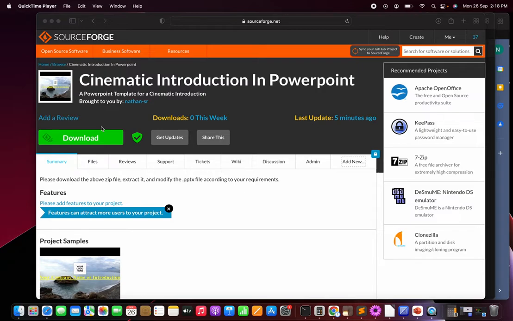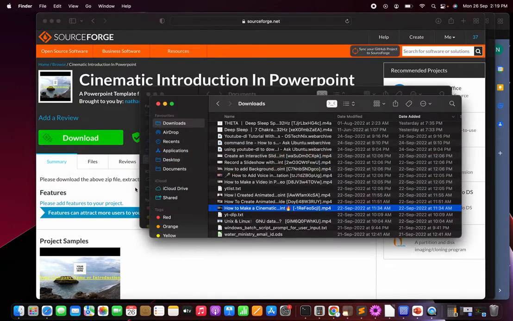Once you reach my project site, you can click the download button to download a zip file called Cinematic Introduction in PowerPoint.zip, which is about 33.5 MB in size. Once you download it, extract it, and modify the pptx file according to your requirements in PowerPoint. So let's see how to do this quickly.